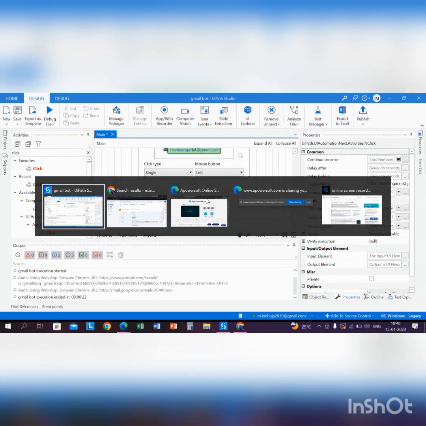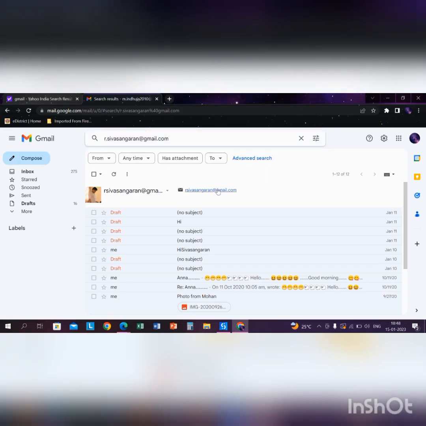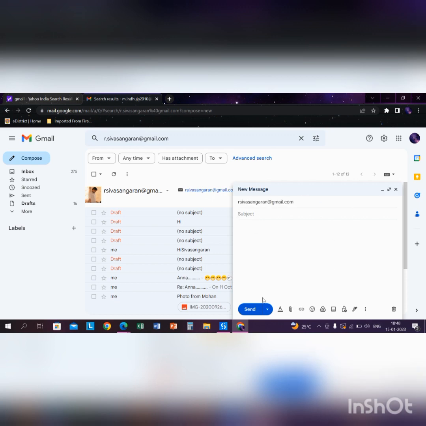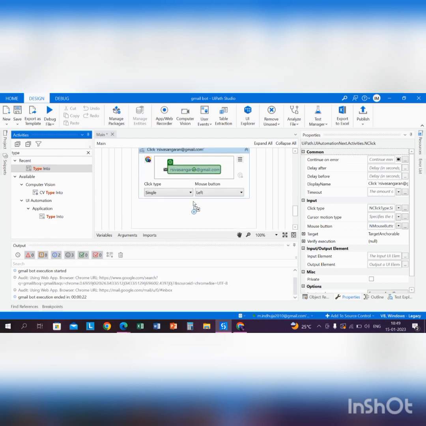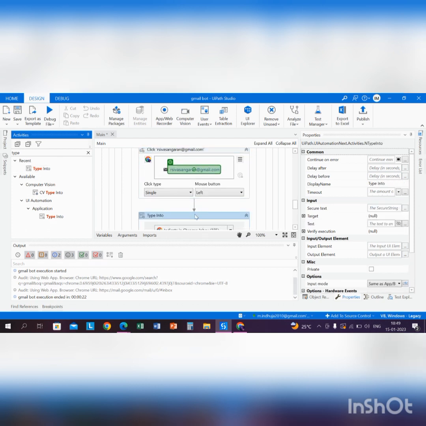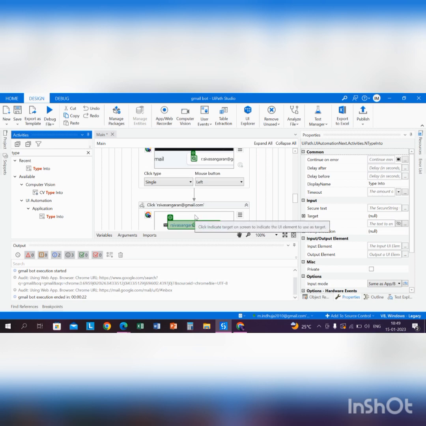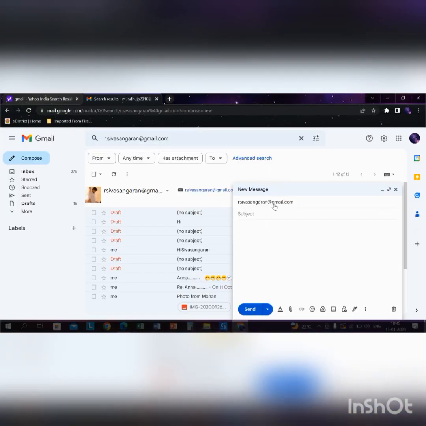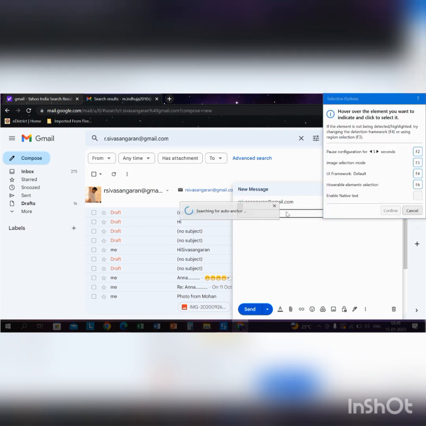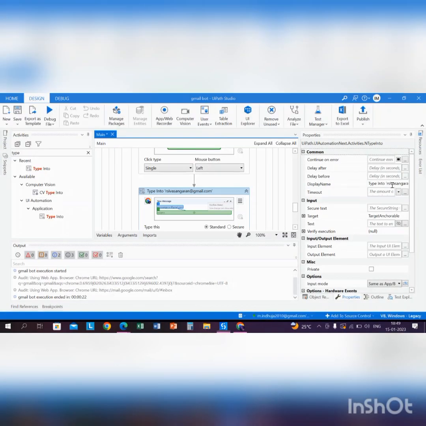After that, again, I have to do the similar thing in the website. So I'm going to click this mail, and a box like this opens. Next I have to type the subject here. For that, I'm going to use an activity called Type Into. I'm going to drop it down here. Then I have to select where I have to type, so I'm going to select this particular column for typing, and I'm going to give confirm.